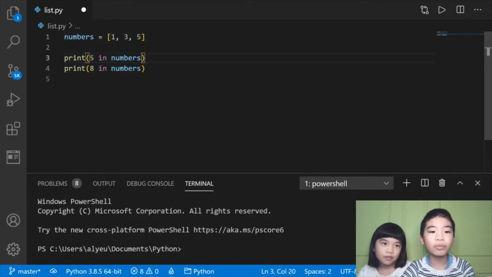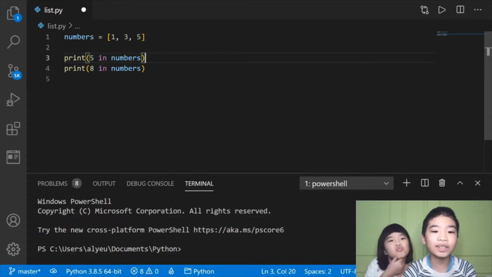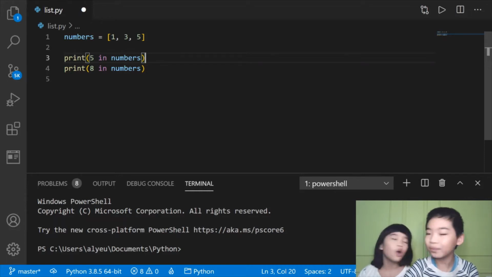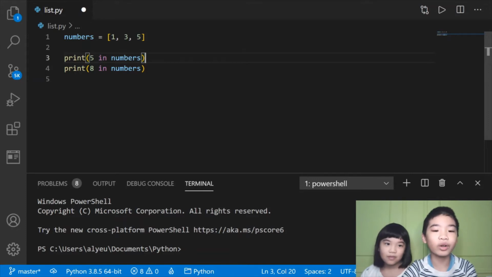Next we're going to do print 5 in numbers and print 8 in numbers. The in is like asking print a question. Here the question is: is the integer 5 in numbers, and is the integer 8 in numbers? Then print is going to answer with true or false. Integer 5 is in the list numbers, so the first one will print true. Then, is integer 8 in numbers? No. So print will answer with false.